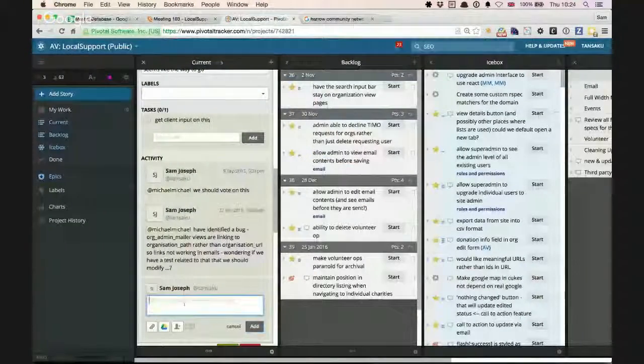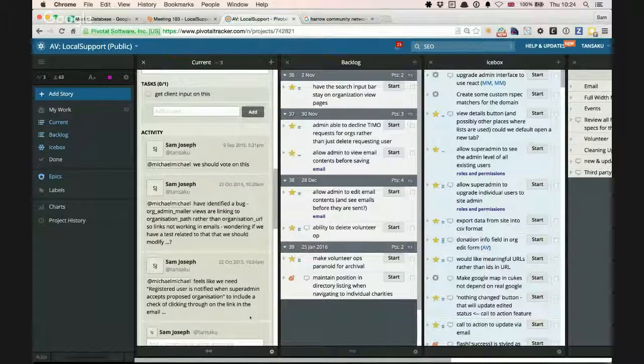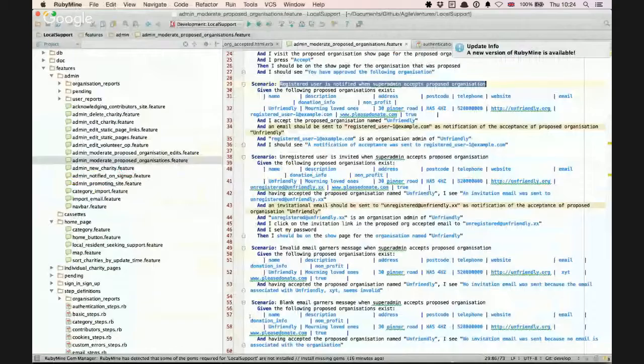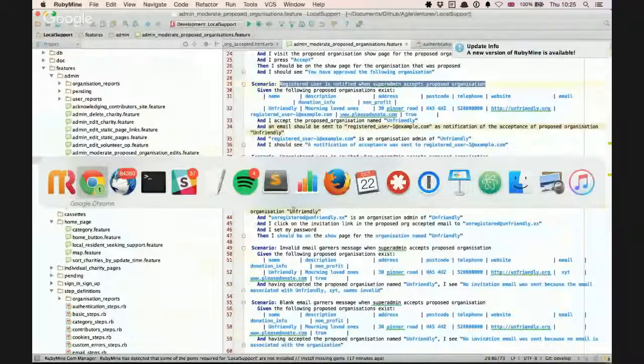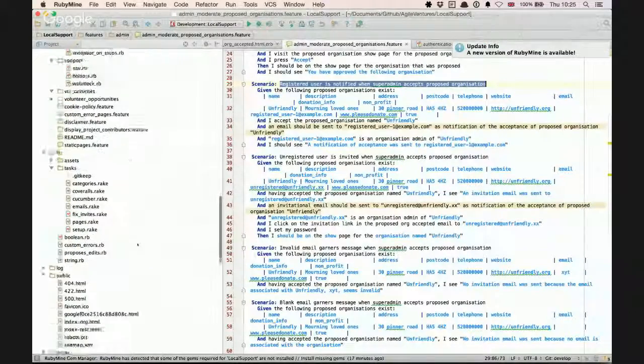I think what it is, it feels like we need to include a check of clicking through on the link in the email, which is what we don't have. So it's one of these situations where it's very tempting to just do it, it's a very, very simple fix. And when it gets fixed, it's likely to stay fixed.